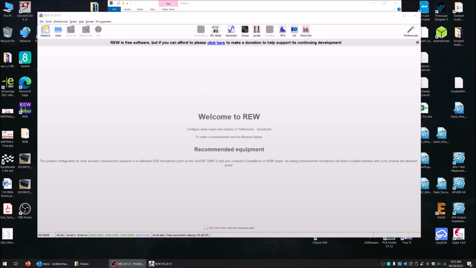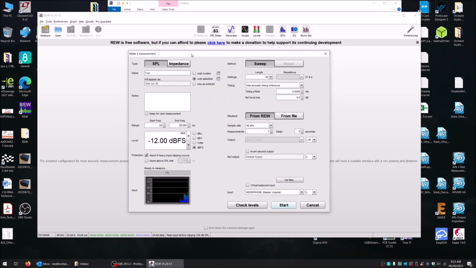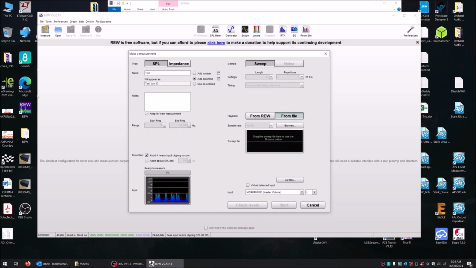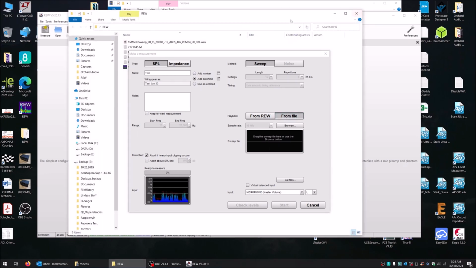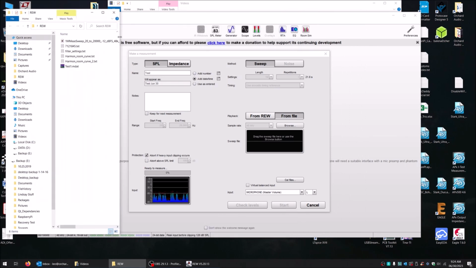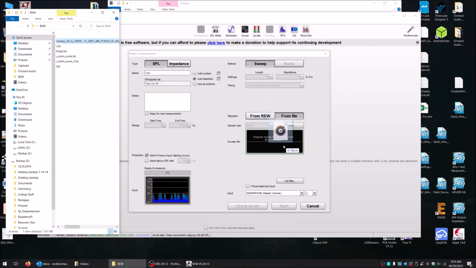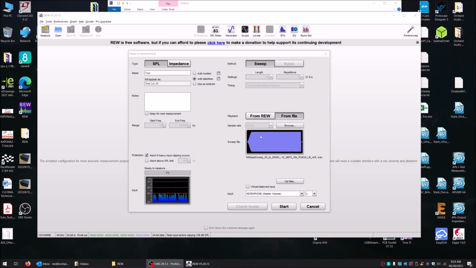So I'm going to hit the measure button here in REW, and it brings up this window. So what we want to do is we want to do a sweep, and the length is 1M, and we are sweeping from a file. Now here it asks you to give it the sweep file, and I have the file saved in the folder here. And what I'm going to do is I'm just going to drag that file into here. This is the same file that the streamer is going to play.